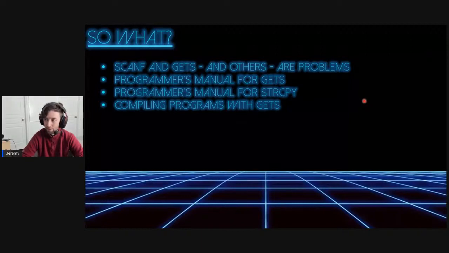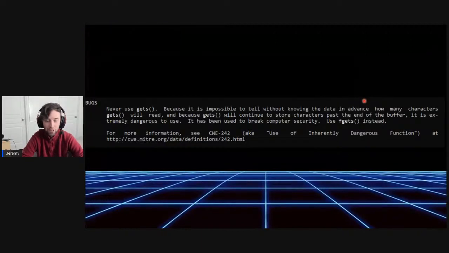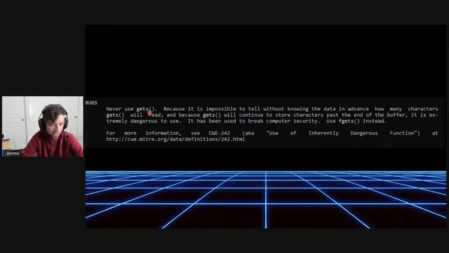So when you compile programs with gets, you get a warning. The manual for gets has a section called bugs. The first line of bugs is never use gets. This function's manual tells you to just never use it. The warning it gives you is pretty funny. It's impossible to tell without knowing the data in advance how many characters gets will read. And because gets will continue to store characters past the end of the buffer, it is extremely dangerous to use. It has been used to break computer security.